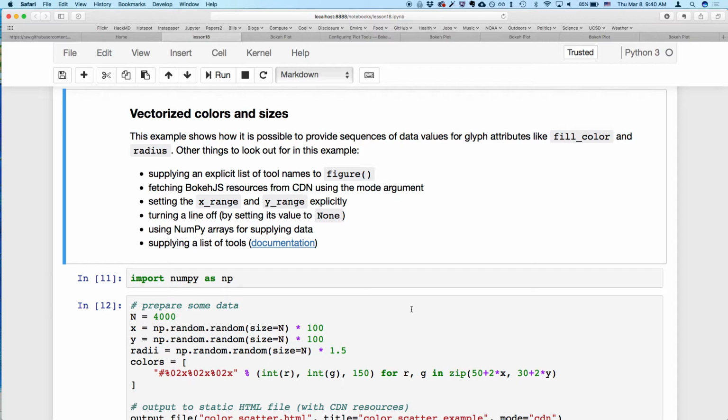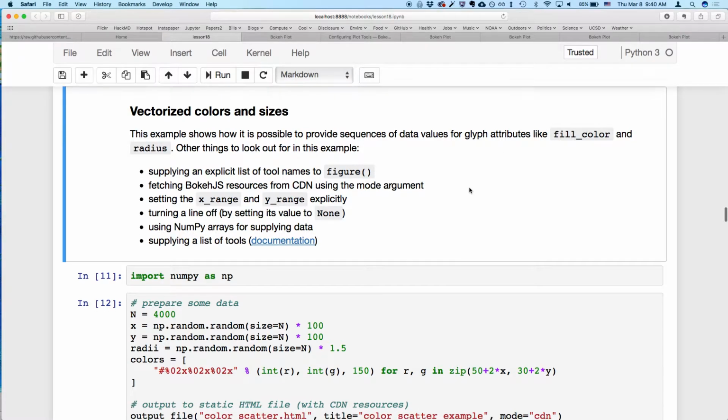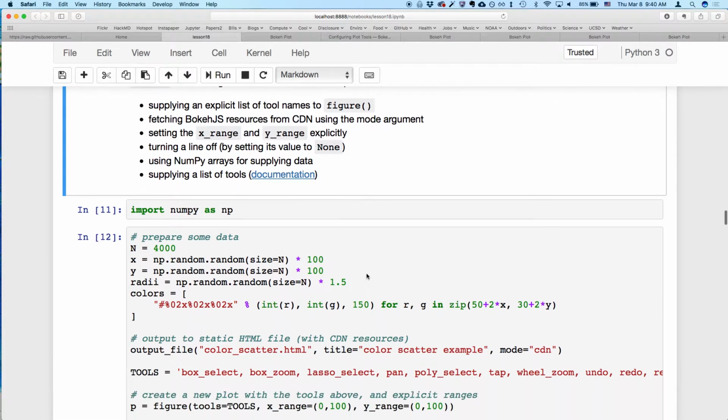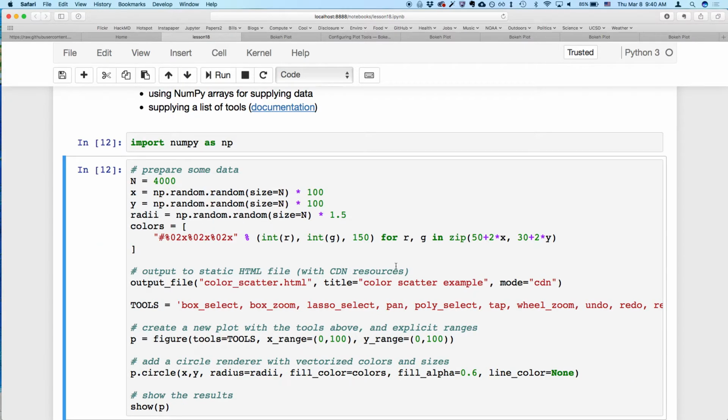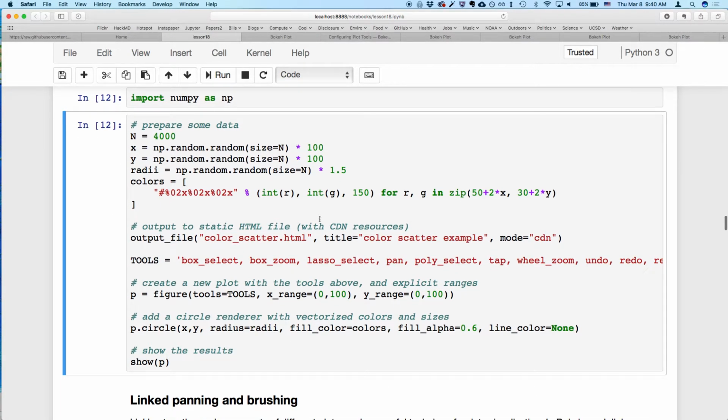So next, we want to look at how we can provide additional information to make vectorized colors and sizes. So we can basically provide sequences of data values for glyph attributes like fill color and radius, and then there's a few other things we're going to introduce in this example. So we need NumPy for this example, so import NumPy. And then we're going to have an n of 4,000, so this would be 4,000 data points.